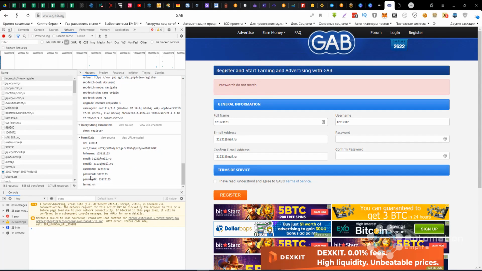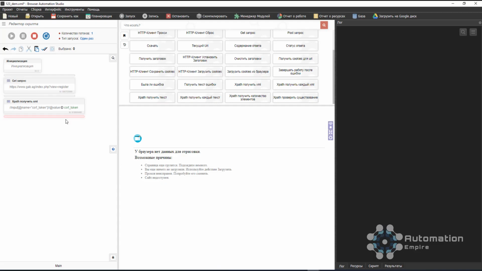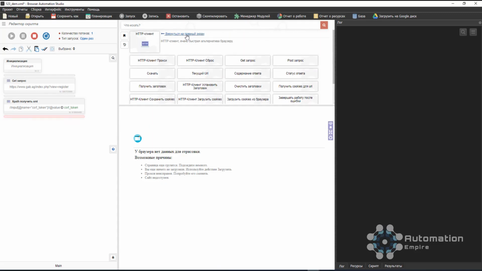Actually, alright, now before the final request, what we need to do is form all the parameters that we need in this case. These are the user ones: full name, email, username, password. That's it. It's actually very simple to do. Let's start with the full name.